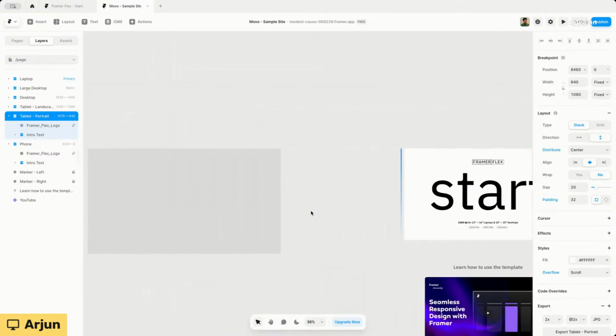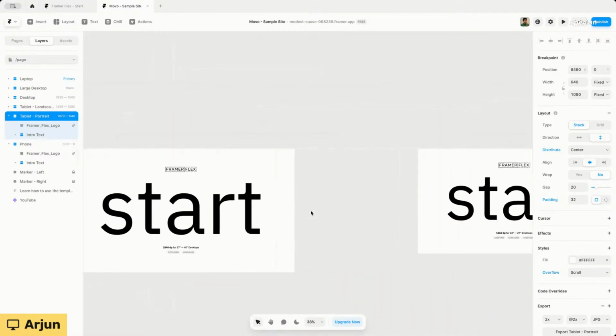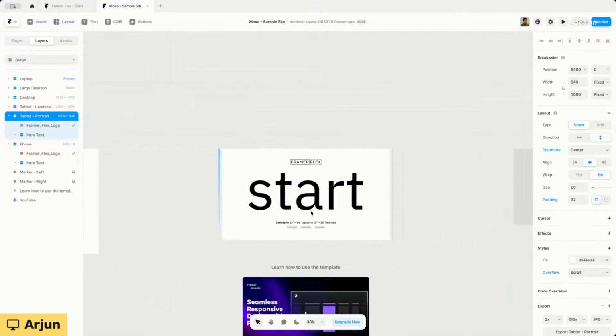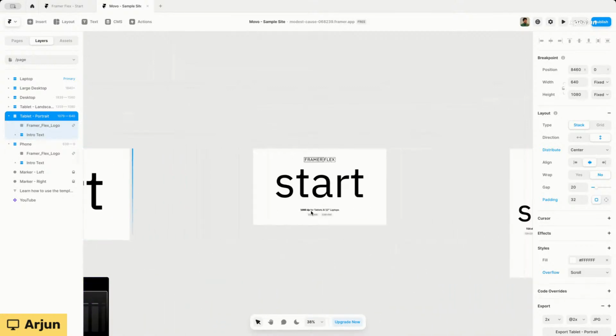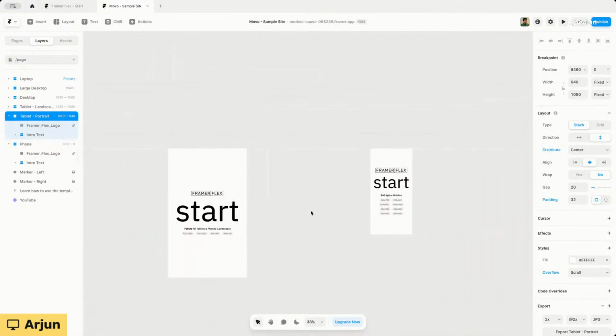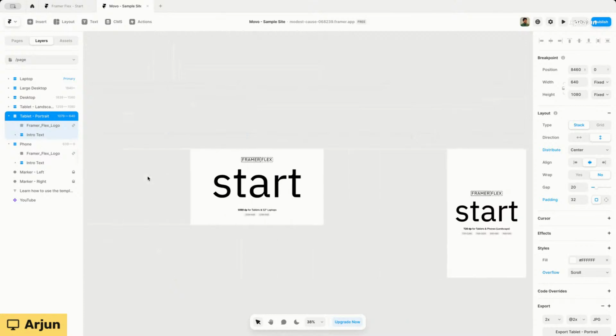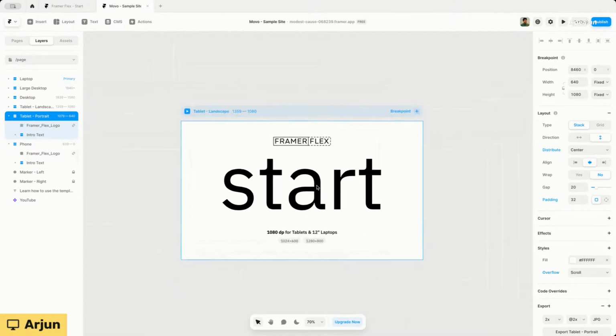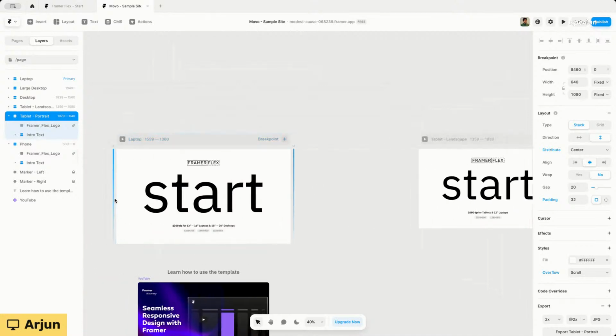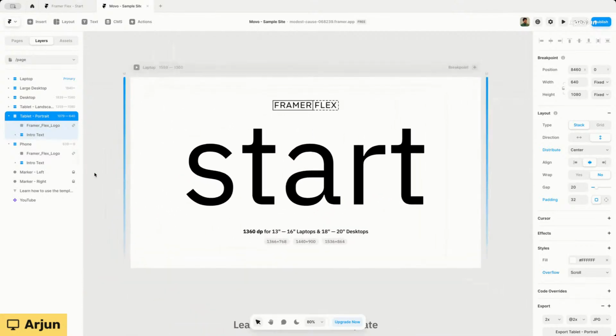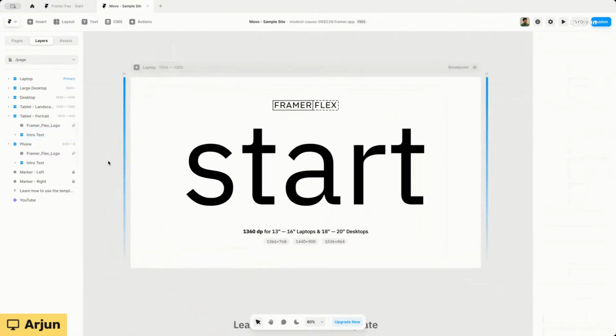If I actually count, we have almost 22 different resolutions. That's a lot of resolutions that your site can work on, which makes your site very responsive. All right, enough talking about this. Let's actually go ahead and see how to make our site responsive using this template.